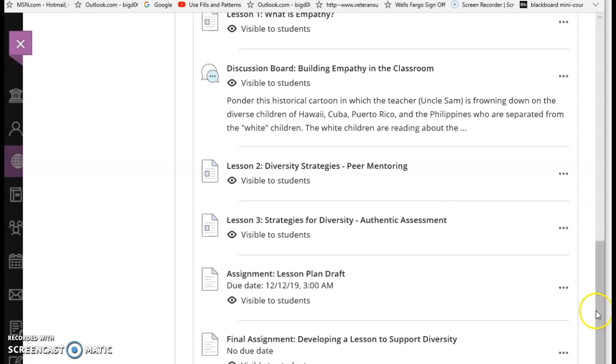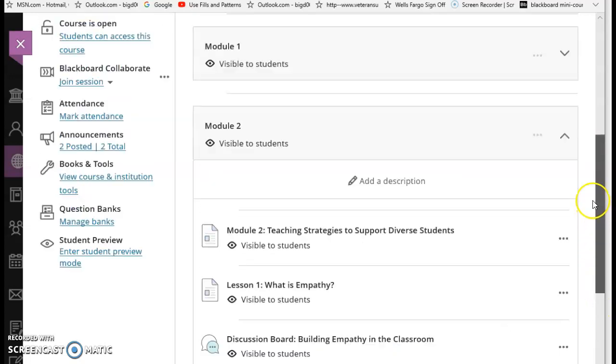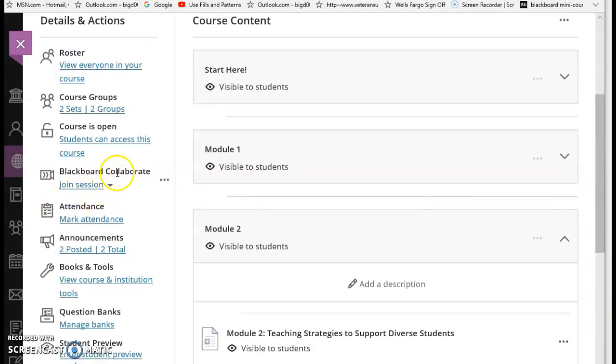Among the tools available in Blackboard, we have the collaboration tool, Blackboard Collaborate, in which you'll be able to connect with students and teachers. A discussion board, you can make your own films. There'll be announcements, and we have the roster. It's very interactive and user-friendly.